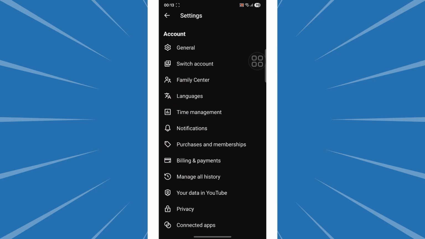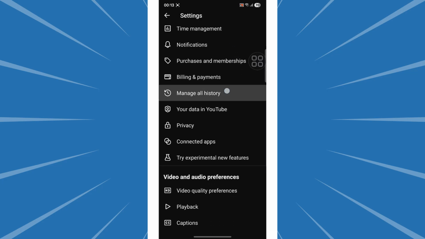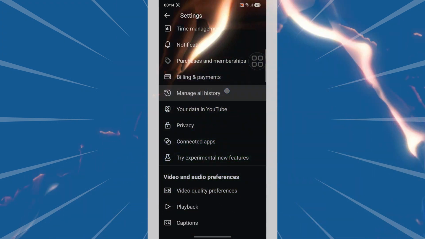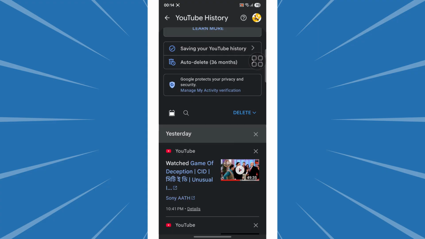Inside the Settings menu, scroll down until you find the option called Manage All History. Tap on it to continue. Now, you'll be taken to your activity dashboard where all your YouTube search and watch history is listed.